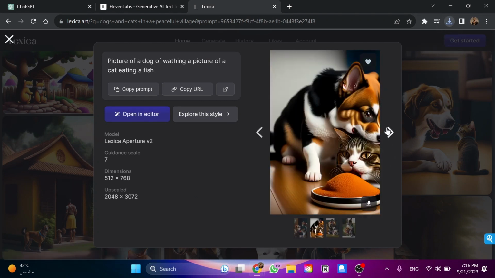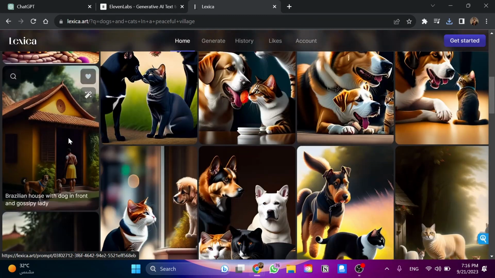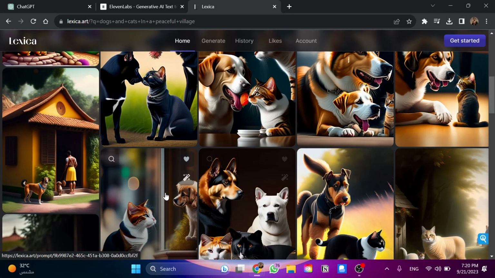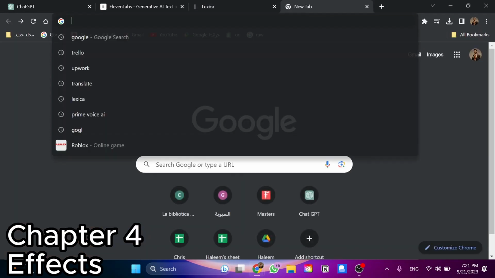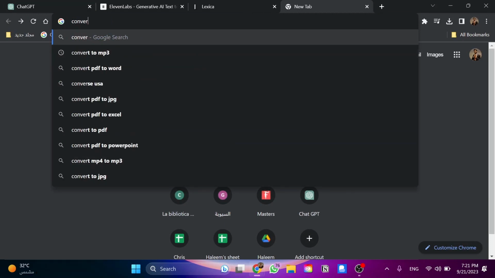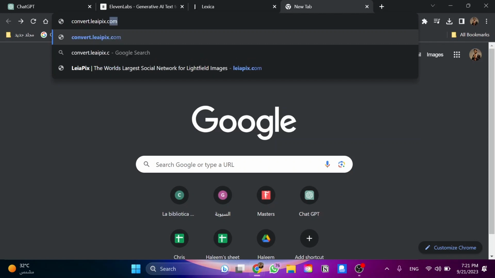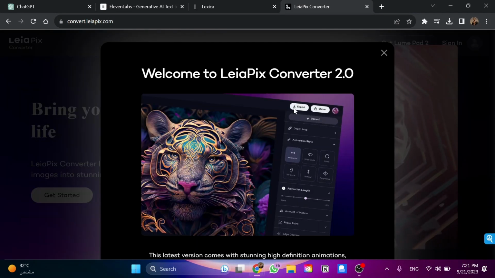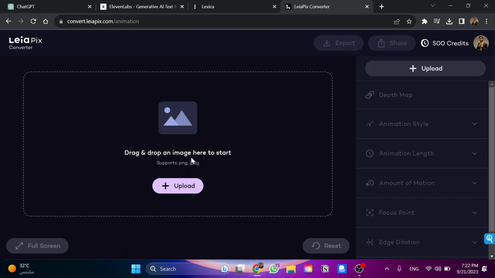You can swipe between all of these, but I prefer the first one. So also we can pick up this one as well. It seems very well suited to the story. Once we've downloaded the pictures, we need to animate some of them. So we'll go to a website, convert.leaibix.com, and here we just need to click on this button. We click on get started in order to upload our pictures, so we can get a 3D effect on our pictures. And we can drag and drop an image over here.